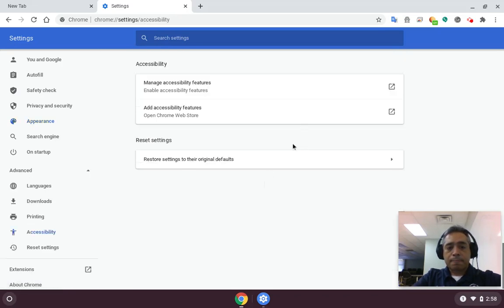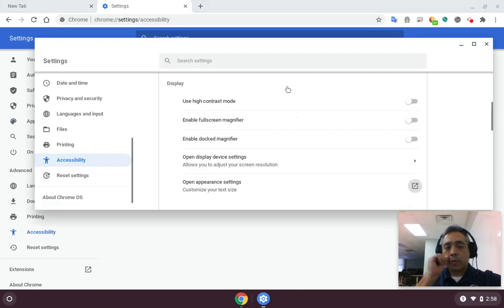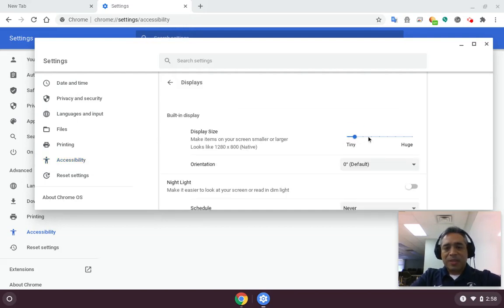Okay, so now let me go back to accessibility, and we were in here, and we are back in display now. Okay, so we looked at this. The other thing we can do is open the display device settings. Okay, so this adjusts your screen resolution. So if I click on that, here again I could change the font size.